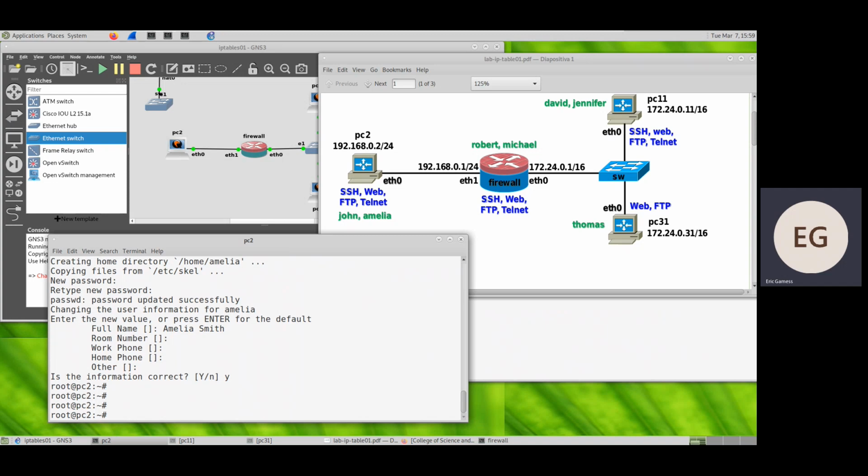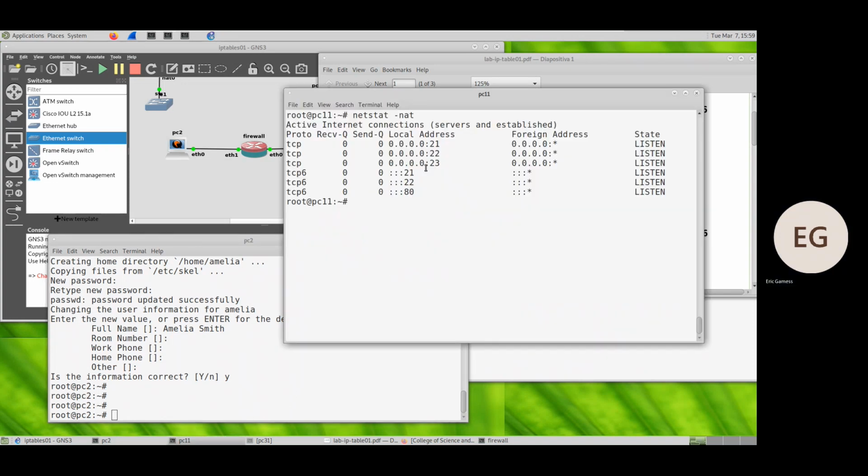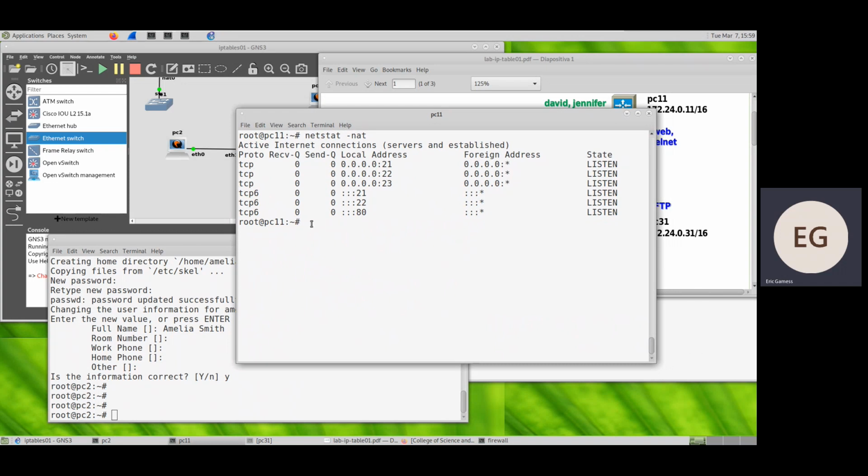Let's verify, for example, that. Let's go to PC11. Let's say that Amelia today cannot reach PC2 physically, but she is in PC11 and she needs to change something in PC2. She has an account in PC2. What can she do? She can SSH, correct, or she can telnet. SSH and telnet will do a remote session.